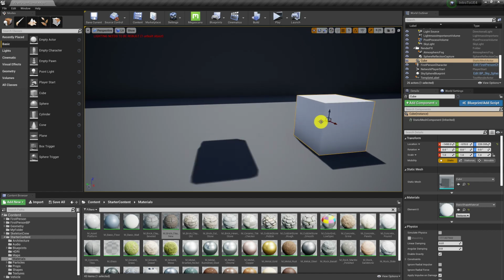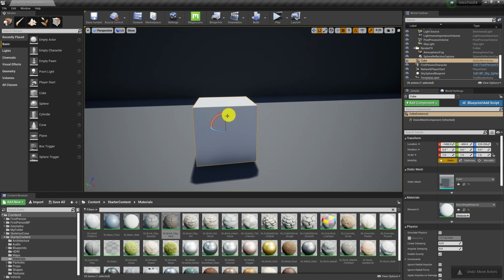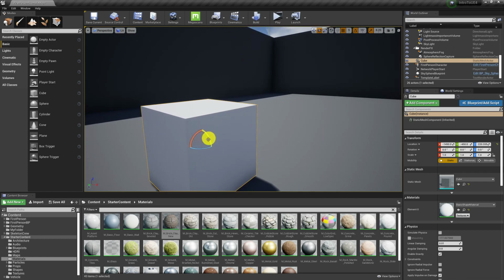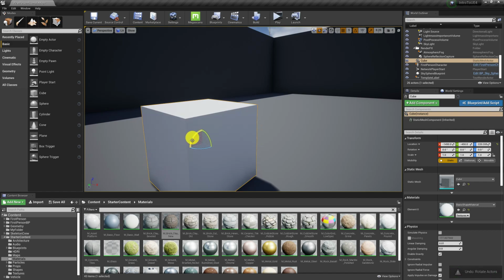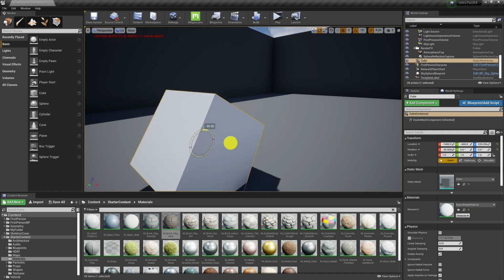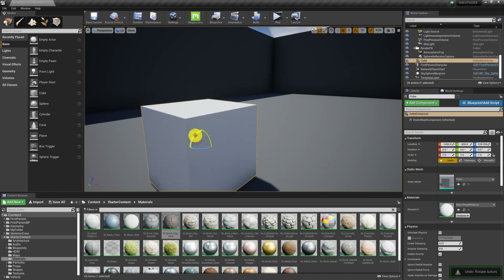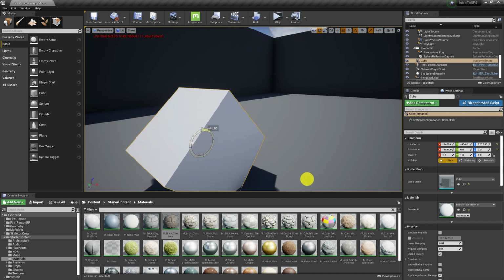So move is obvious. You move it. Rotate, pretty obvious too. You can rotate it. You can see here this is what's called a widget, and depending on which color I highlight, you can see how it highlights itself yellow. That'll determine which way I'm manipulating this. So in this case, I'm spinning it along the red, which you can see here corresponds to the x-axis. So I'm spinning it along the x-axis.